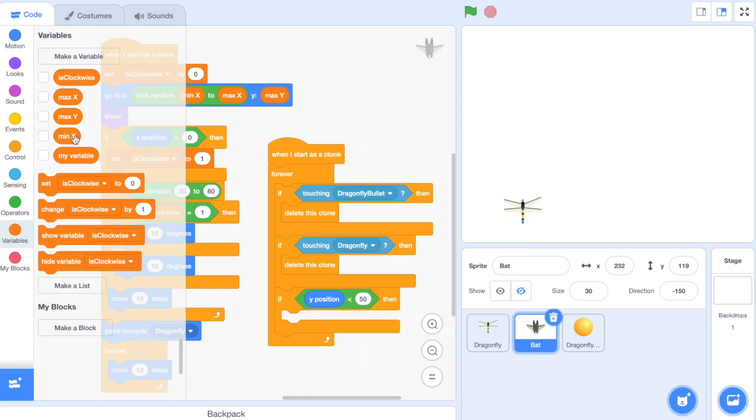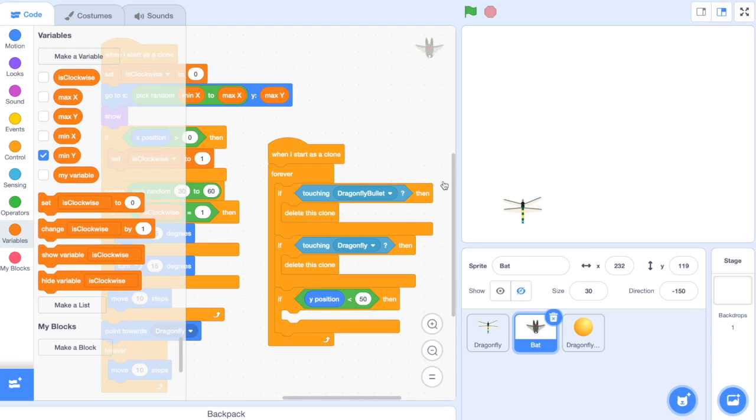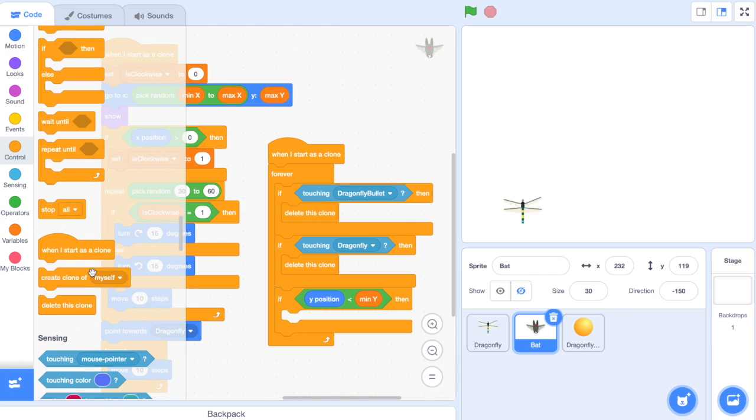Looks like we don't have the minimum Y position yet, so let's create it. Let's call it min Y. Okay, we don't need to show it, so let's remove it. And let's drag and drop the min Y there first. And also go back to Control and add the delete this clone there. Now the min Y is initialized to 0, so we want to change it.